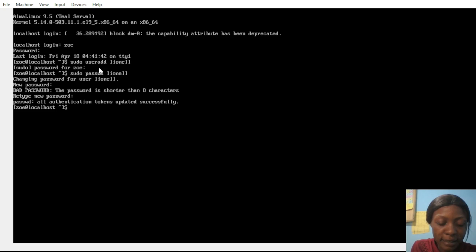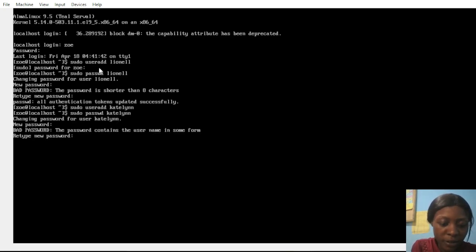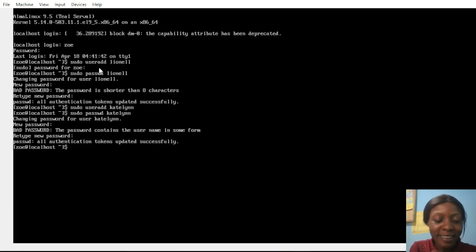We'll do the same for Katelyn and Maggie. For Katelyn, we sudo useradd Katelyn, and we give her a password. We used the command before, so sudo passwd Katelyn, and I give the password. I'm just inputting the same name as I did for Lionel, nothing complicated. Katelyn's account has been created.